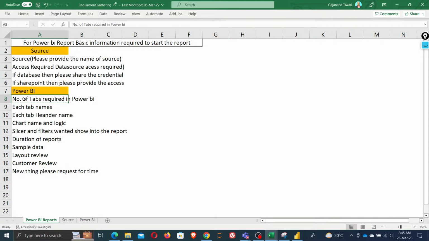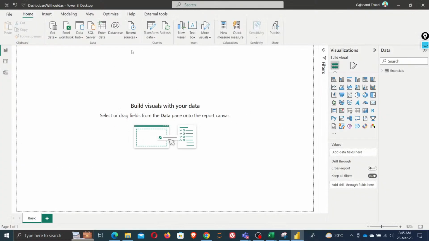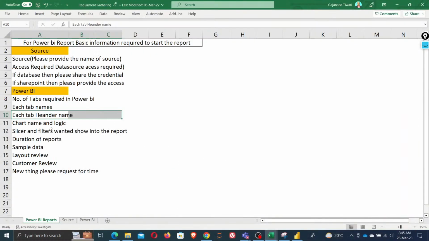Usually, a person doesn't have an idea how many tabs they need. If they do, good. If they don't, don't worry. So ask them how many tabs they need. What is the name or label of each tab? Obviously you're looking for the names, so you must ask what names are required. Then each tab's header name. Header means this one here. What header names are you looking for? What names are you expecting to see?